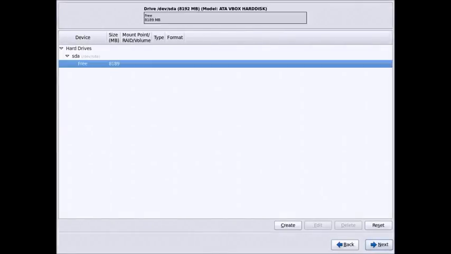So this is my hard disk of 8 GB. This is a VirtualBox installation. I've given 8 GB of hard disk space to the VirtualBox. I am installing Red Hat on a VirtualBox, but don't be afraid. You can refer to this video to install directly on your own system.